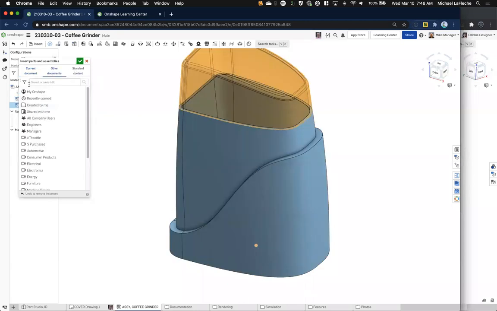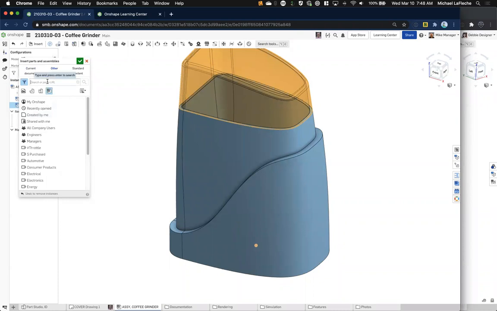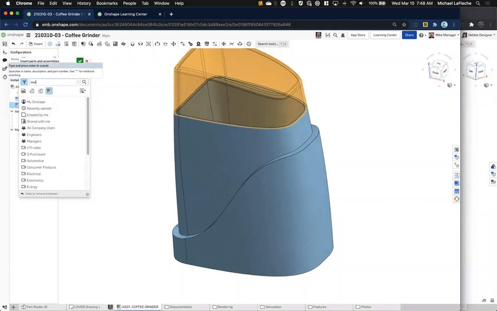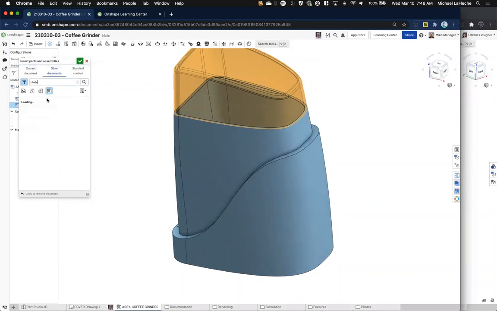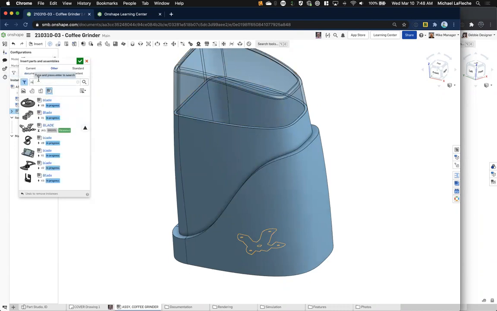I'm also going to insert another assembly called the blade. So I'm not going to browse through my system to find it. I'm just going to search for it. And there it is. There's a blade. There's a released one. And I'll do one more part. I'm going to search for a motor.